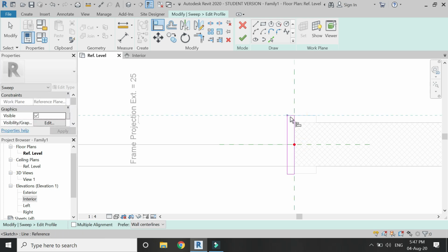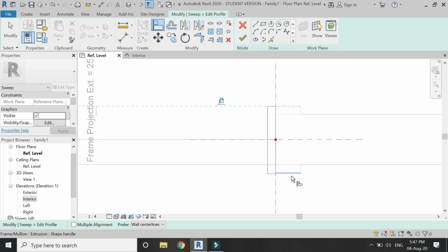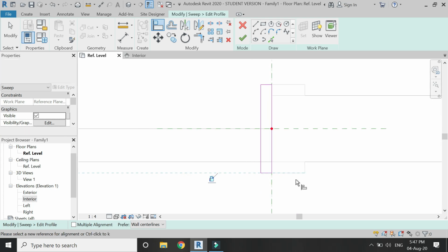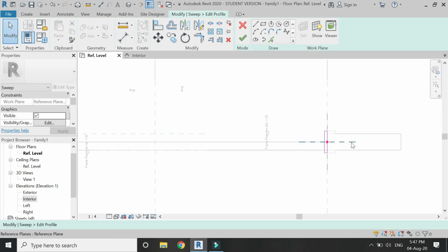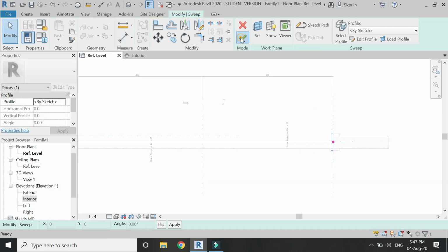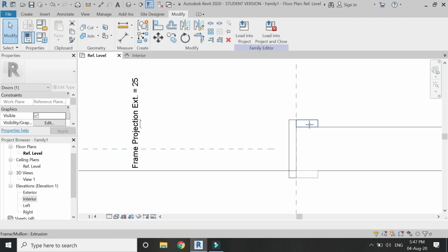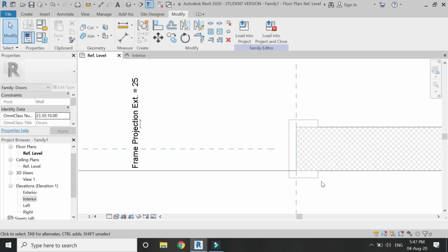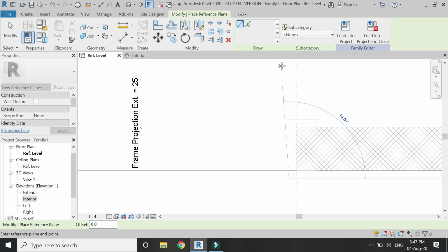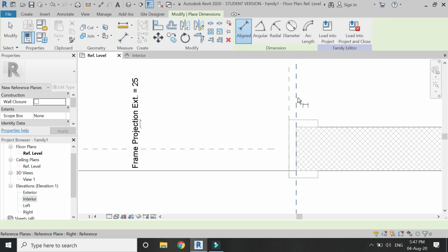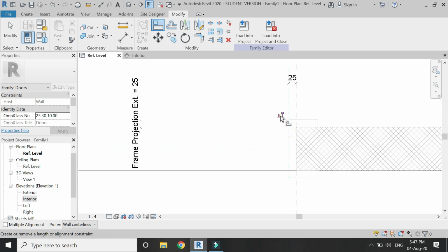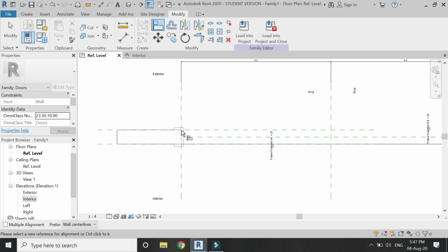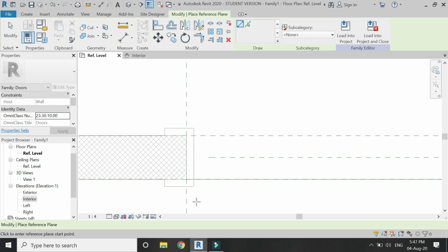With the help of align, lock these lines with the profile lines as you can see, and then click OK. With the help of the join command, join the exterior and the interior frame extrusions. And then place a reference line here, lock it at 25 millimeter and also align it, lock it with the help of align as you can see in the video.